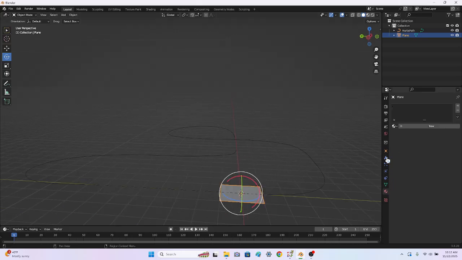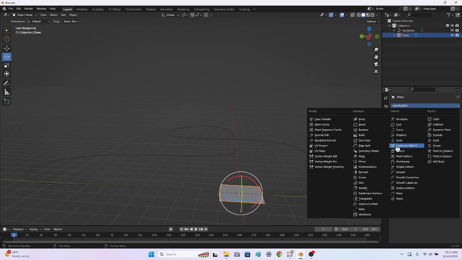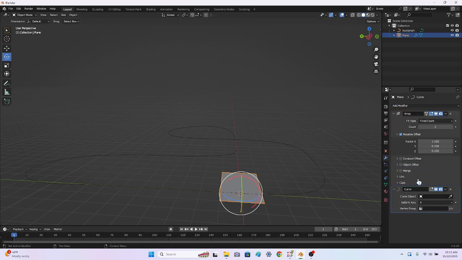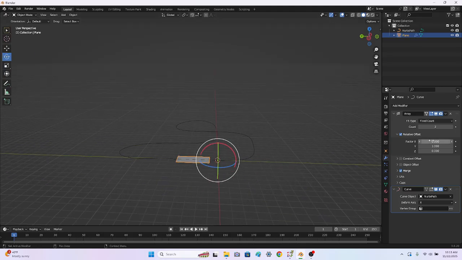I know you want to add the array modifier first. Then you add your curve, or else it won't work. Make sure that's merged again, and the offset is correct in terms of that. And select your path. And this time it should work. Ah, there we go.